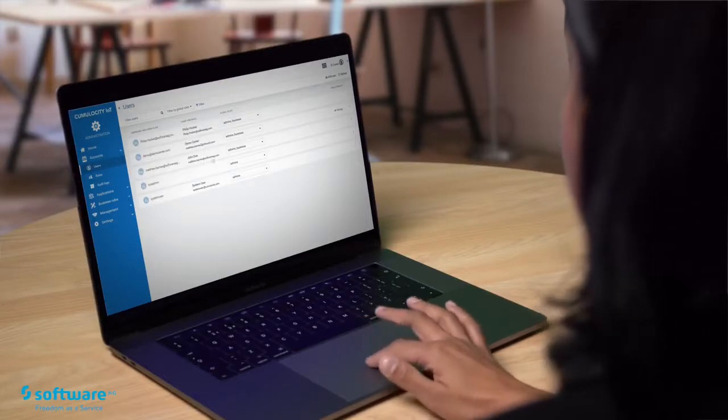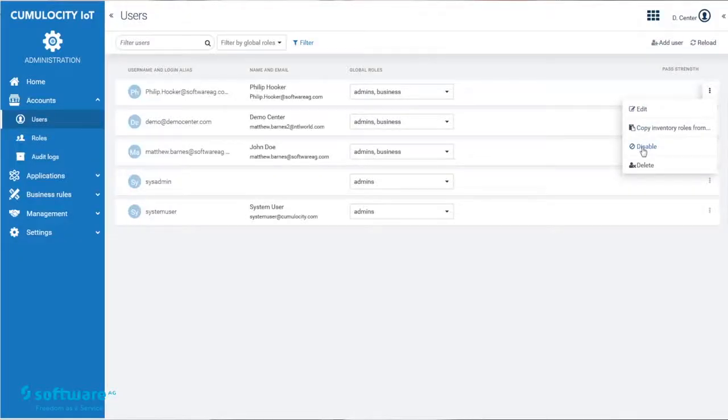Users can also be deactivated or deleted from the system entirely. Simply click on the user menu in the left-hand navigation pane for a list of configured users. Then click on the three black dots to the far right of the user and select Disable or Delete.